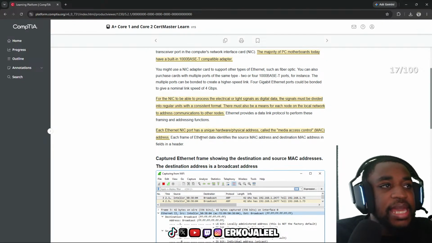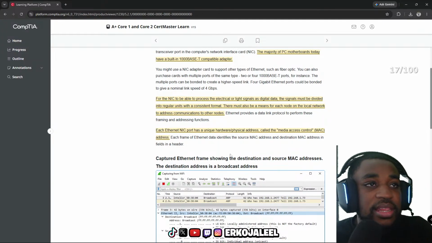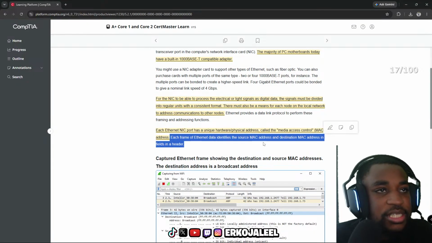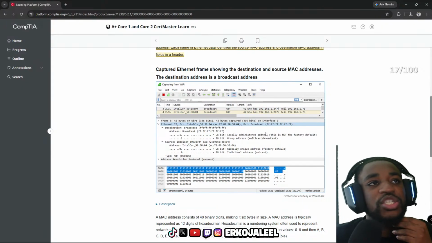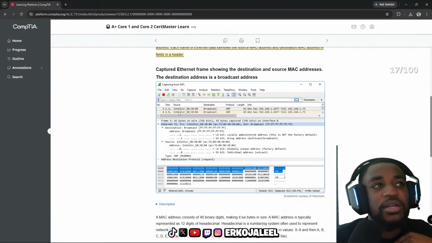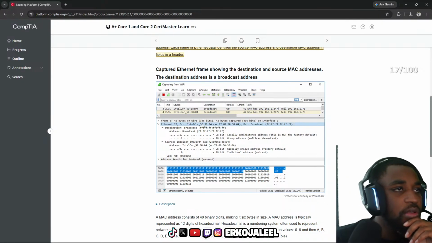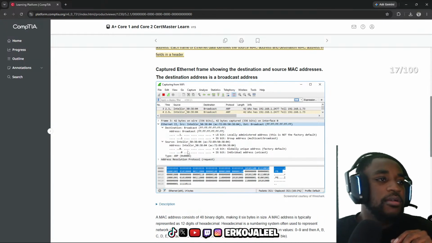Each frame of Ethernet data identifies the source MAC address and the destination MAC address in fields in a header, which is this thing down here. Capture Ethernet frame showing the destination and source MAC addresses. The destination address is a broadcast address. That's the IP address. This is the MAC address. Let me get the description though.